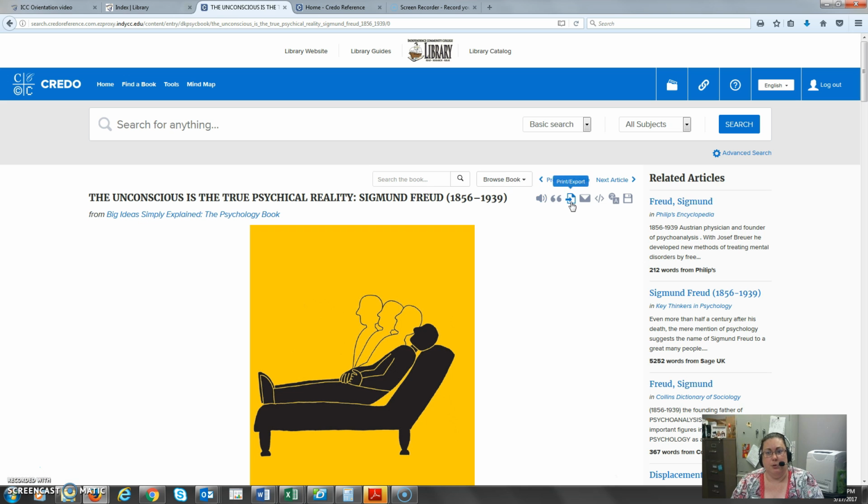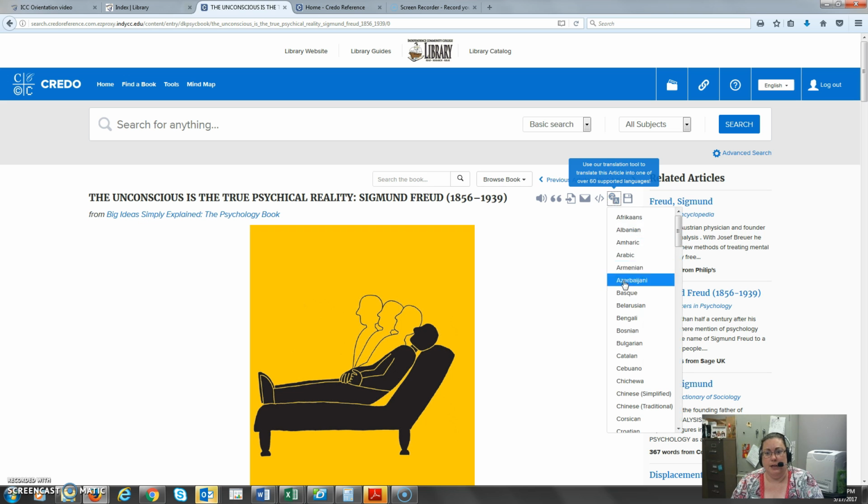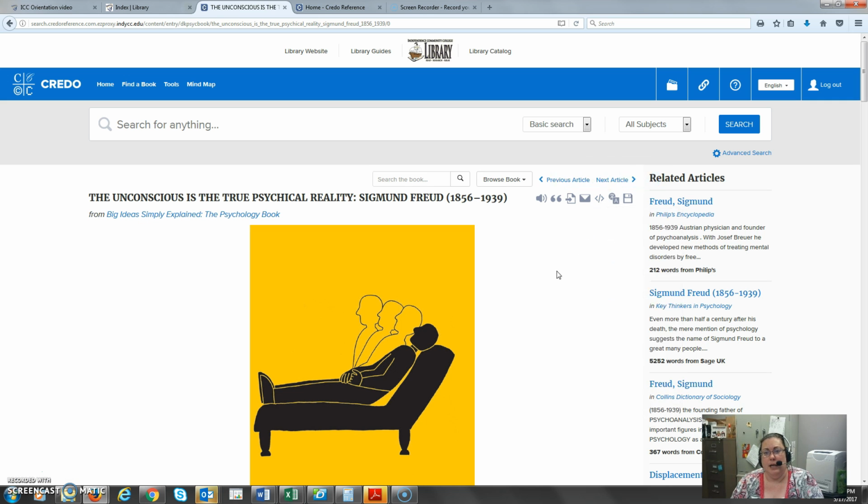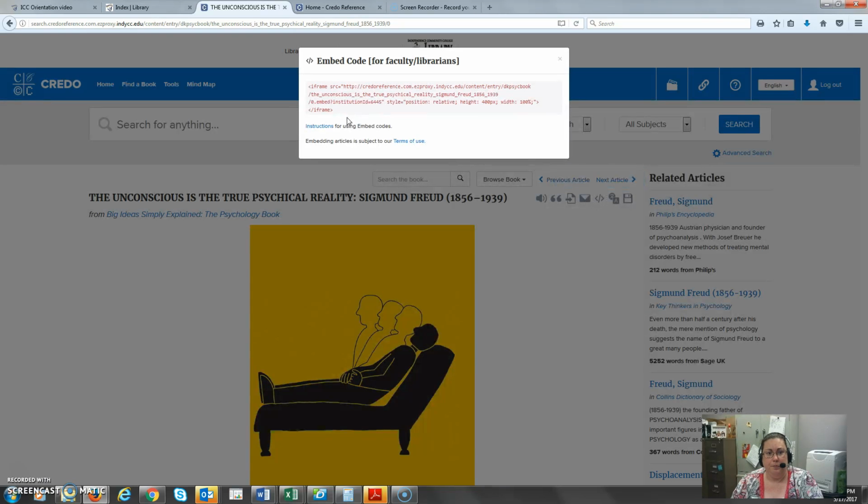You can print it or export it. You can create an account up here and save it. You can use a translation to look at if you need it in a different language. There's 60 languages supported in Credo, so that's nice. If you're an instructor and you want to embed a specific article directly into Canvas, you can use this embed code. It'll give you the code here, and basically you'll just copy it into an embed location in Canvas, and it'll link it directly to students so that they can find the exact article you're talking about.